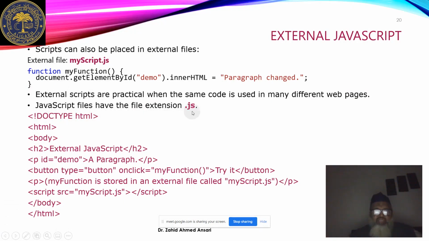Okay, a JavaScript file has the extension .js, JS for JavaScript. Now we have our HTML file, which has a heading, External JavaScript. It has a paragraph with ID equal to demo, with the text "A paragraph" written on it. It has a button named Try it. And when the button is clicked, my function is called.